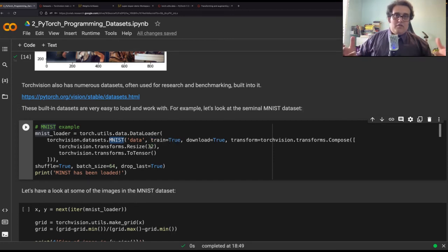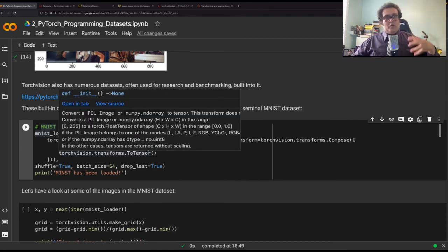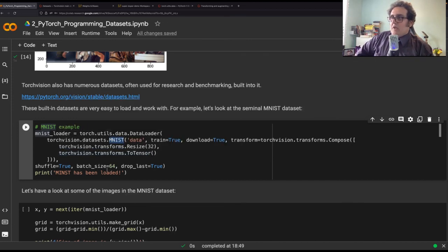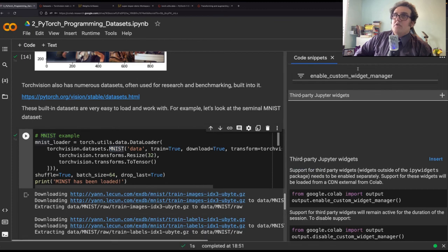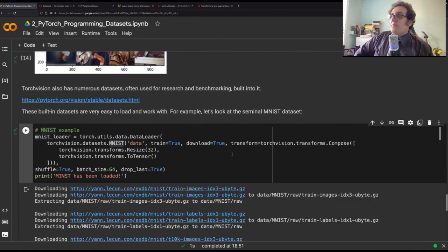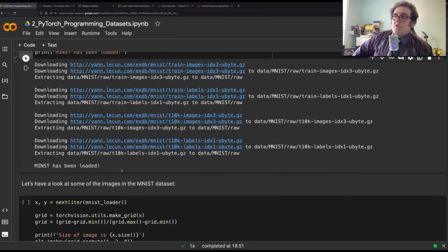It's easier if we have powers of 2, like 32 here, which is easier to work with in deep learning, especially when you have a network that is cutting the size of the image in half or growing the size of the image by factors of 2. You want it to be always divisible by 2, no matter how small you make it. We are shuffling, and the batch size is 64. Let's just run this. It's going to download the entire MNIST dataset right here, and MNIST has been loaded.